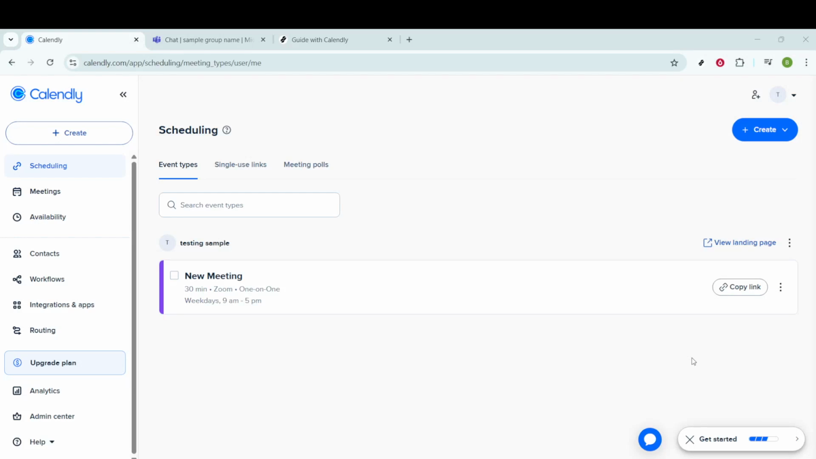In today's video, I'm going to teach you how to seamlessly integrate Zoom with your Calendly account and send Zoom links for your meetings. Calendly is a fantastic tool that simplifies scheduling by allowing others to book meetings with you based on your availability. When paired with Zoom, it becomes even more powerful for handling virtual meetings efficiently.